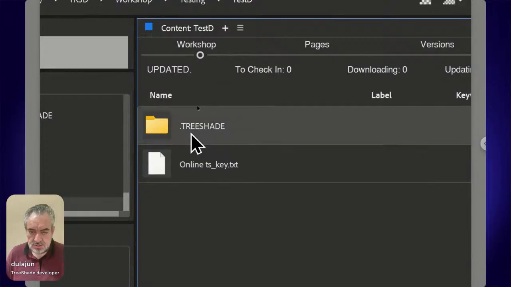This folder is supposed to be hidden. It has a dot at the beginning. In Mac OS it's hidden, but in Windows it's not, so just don't delete the folder and don't edit its content.